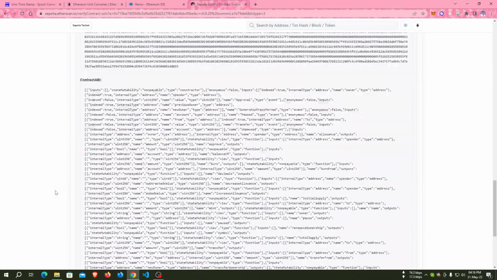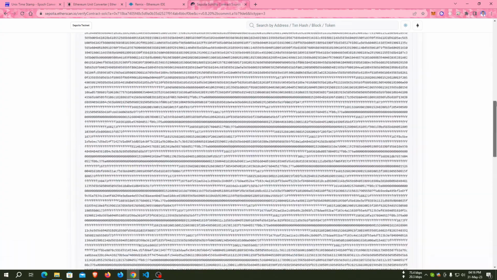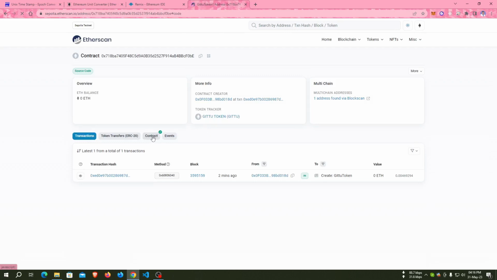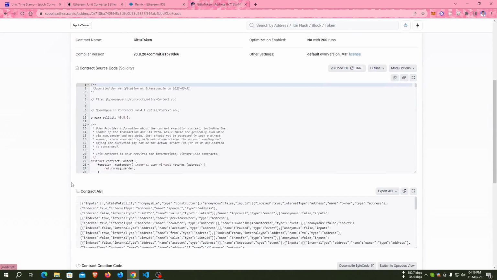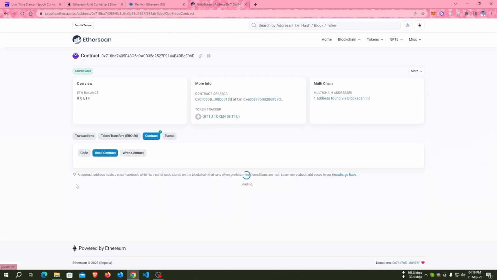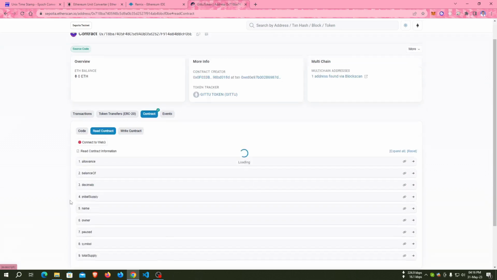Here is information. Here is ABI. Now here is a tick mark over here on the contract, and here are three options: code, read contract and write contract. And we can interact with our smart contract, read our variable function from our smart contract, and write to our smart contract from here.